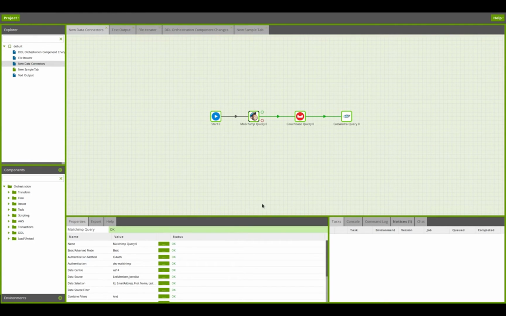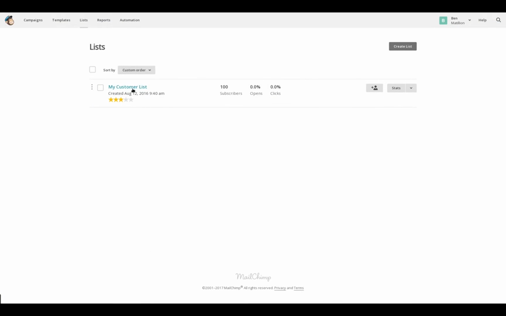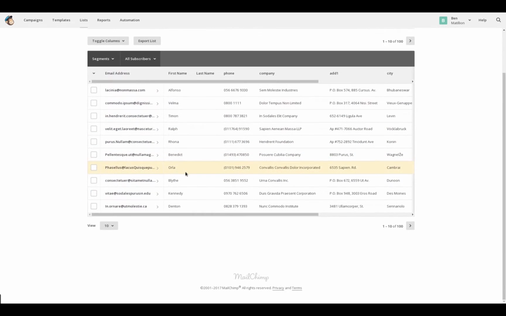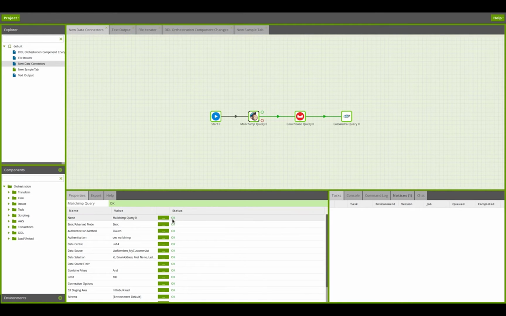As usual, they work in the same way as all the other connectors in Matillion. For MailChimp, we can support an authentication method of OAuth, or we can just log in with the key. I've set this up with OAuth. If I switch over to MailChimp, we can see we've already got a list created in here, and this list has got 100 or so subscribers with some data that we've generated. Flicking back to Matillion, I can see how I would set this up now.